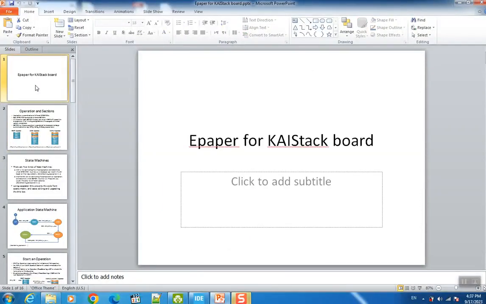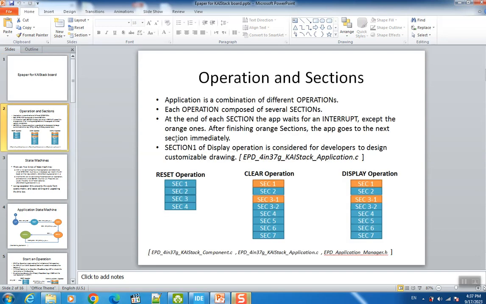In this video, I want to explain the application I have developed for using e-paper with KAIStack evaluation board. The application is a combination of different operations, and each operation is composed of several sections. At the end of each section, the application waits for an interrupt, except the orange ones.